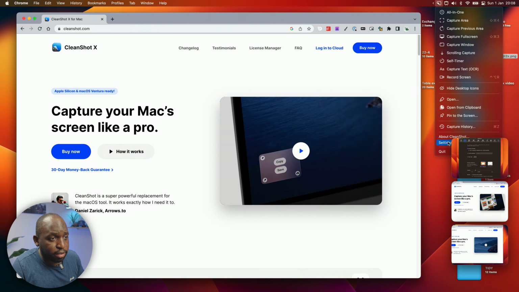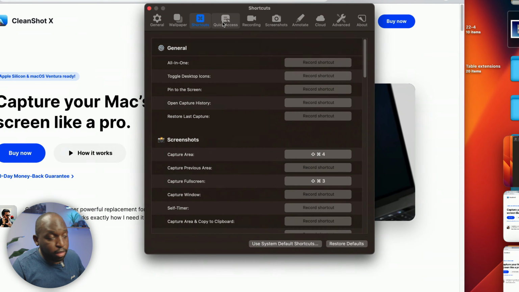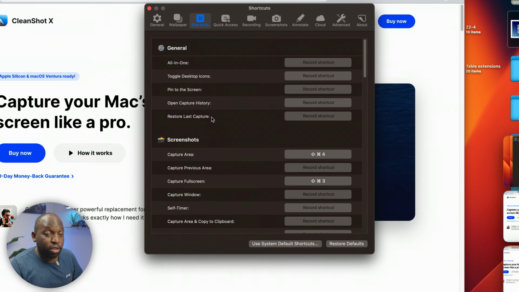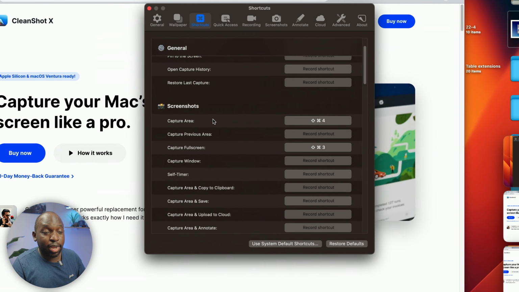Let's go back to the settings and have a look around more of this. You've got shortcuts, you've got other specific ways of using this. The shortcuts I think are fundamental if you're using this. The only two I need are for screen capture and screen recording.